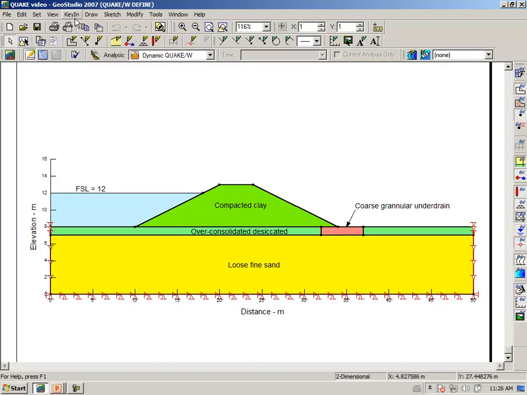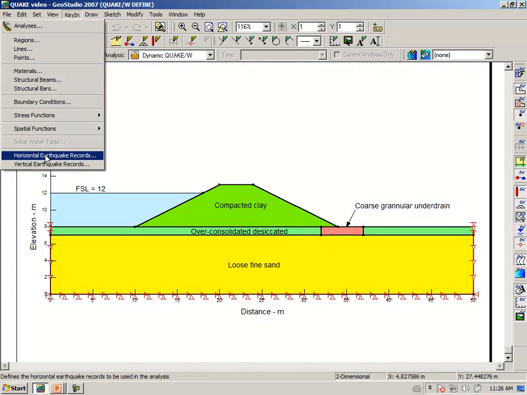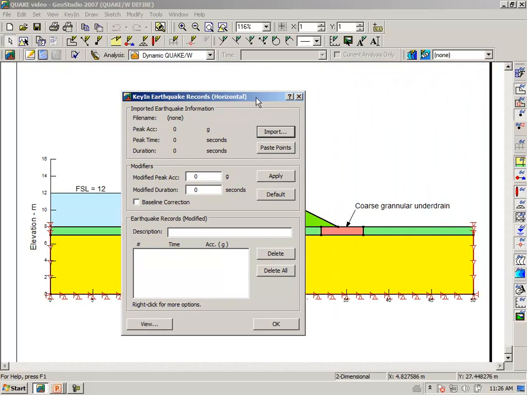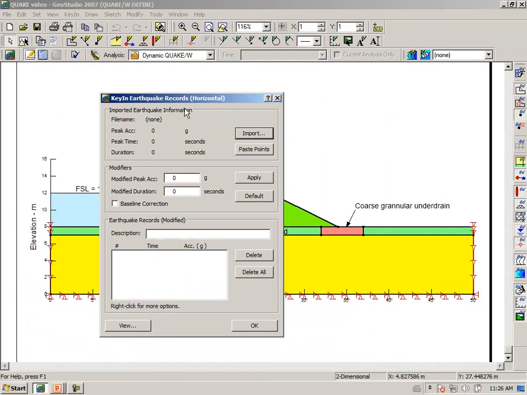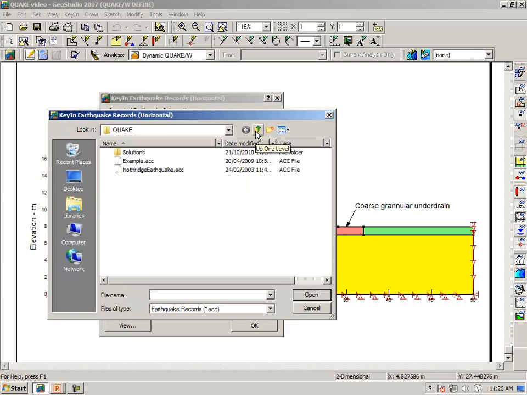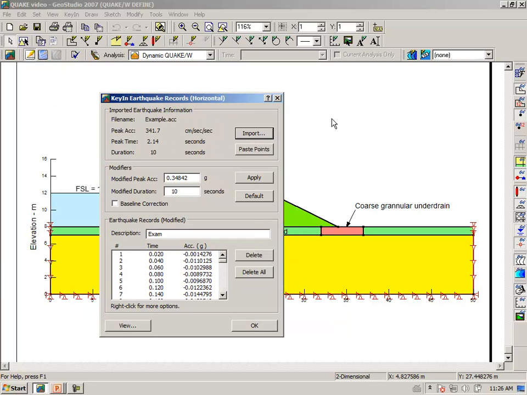So we key in horizontal earthquake records, and we get this dialog box, and we are going to import a record. Clicking on import, we want to import example.acc. We have an extension on the text file for the earthquake records of .acc, and then we say open, and we now have imported an earthquake record.